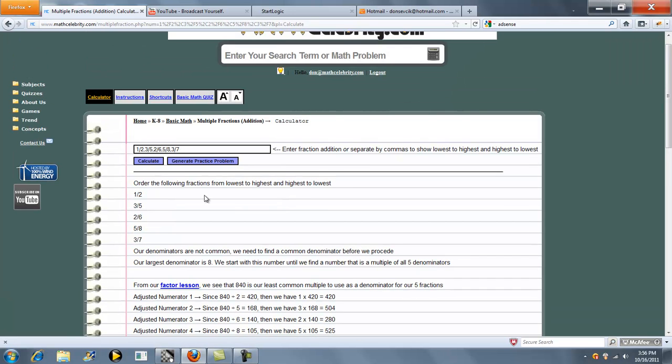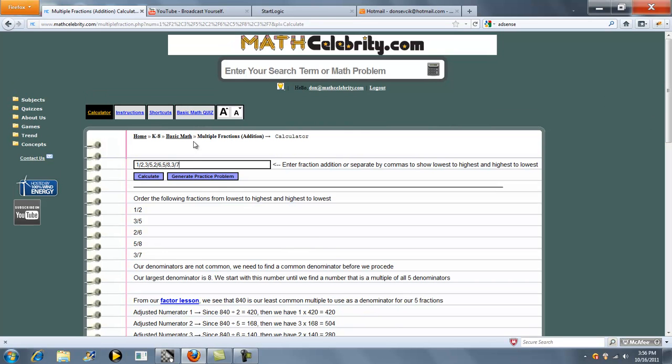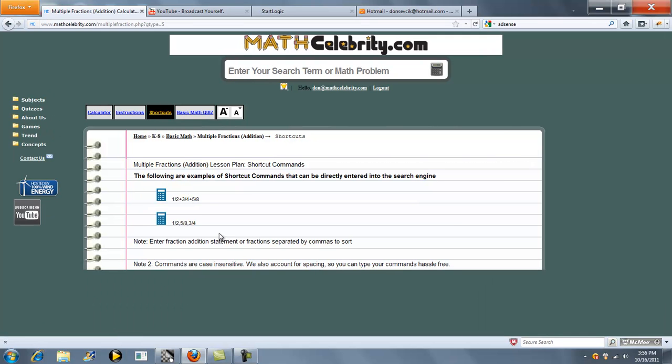Now, if you're on the calculator, you could have also entered your fractions separated by a comma. This lesson, you can also add 3 fractions too. So for instance, let's say we wanted to add these 3 fractions. Let's add 5 divided by 7 for a 4th fraction and press return.